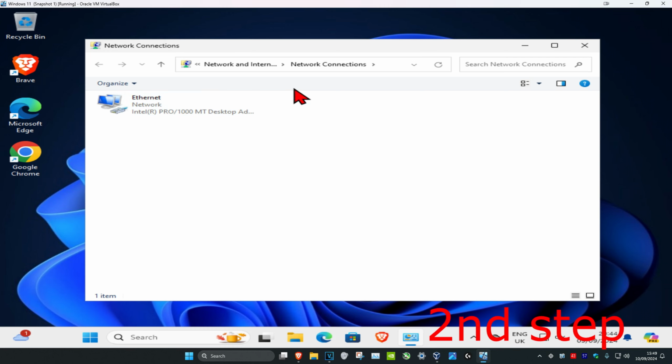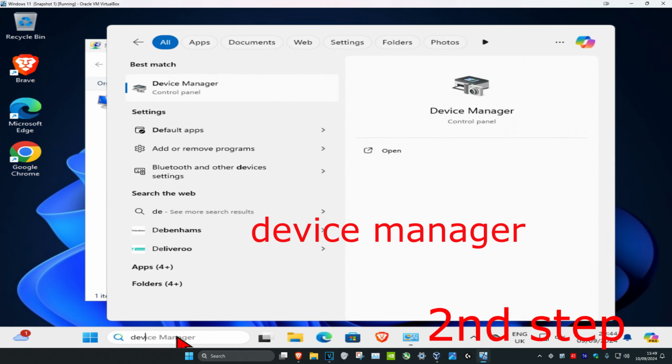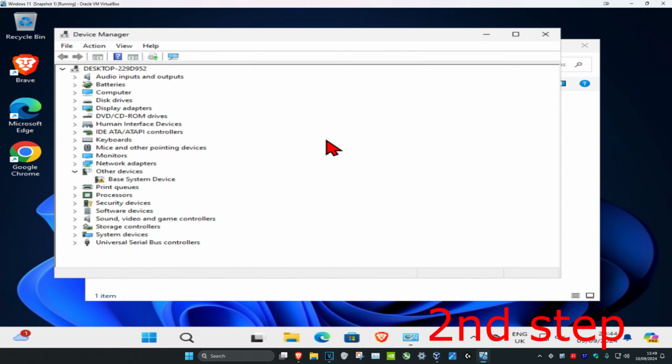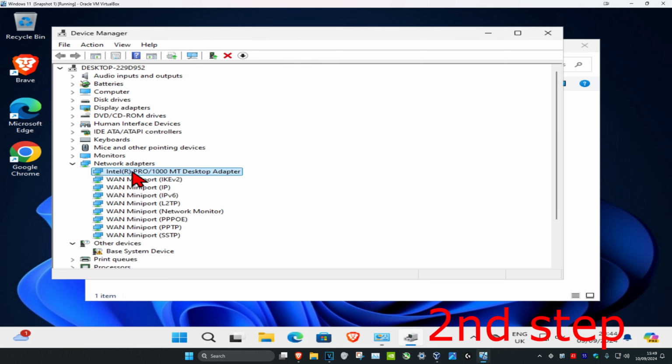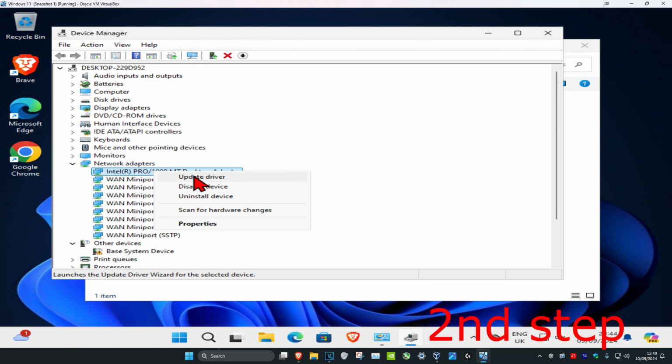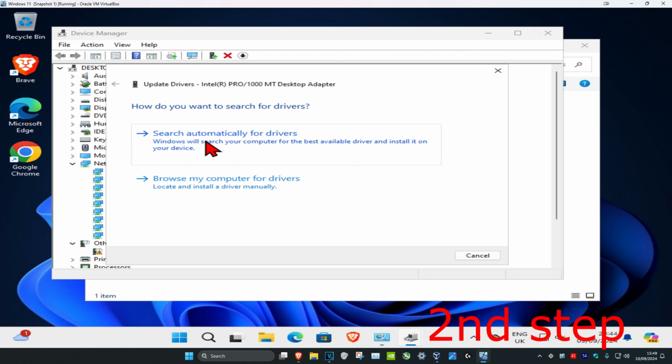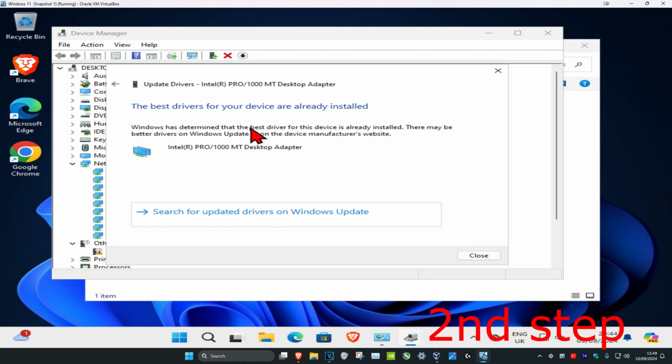Now once you take note of the name, you want to head over to search again and type in device manager. Click on it. And now once you're on this, you want to expand network adapters, and then you want to find your network adapter. You want to right click on it, and then click on update driver, and then click on search automatically for drivers. Make sure that you have the best drivers for your device installed.